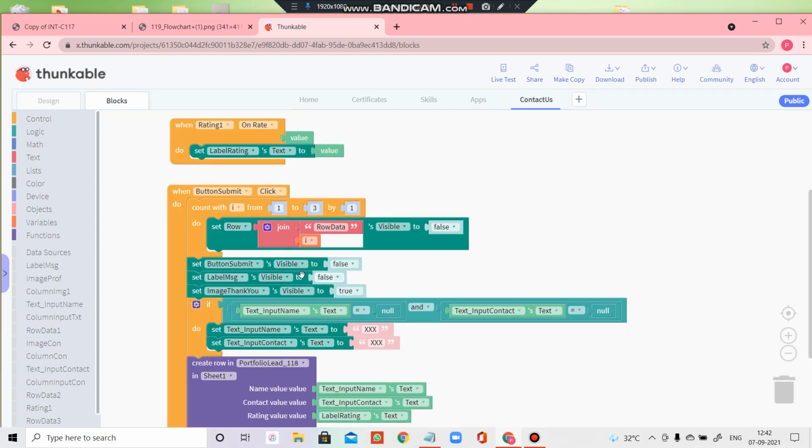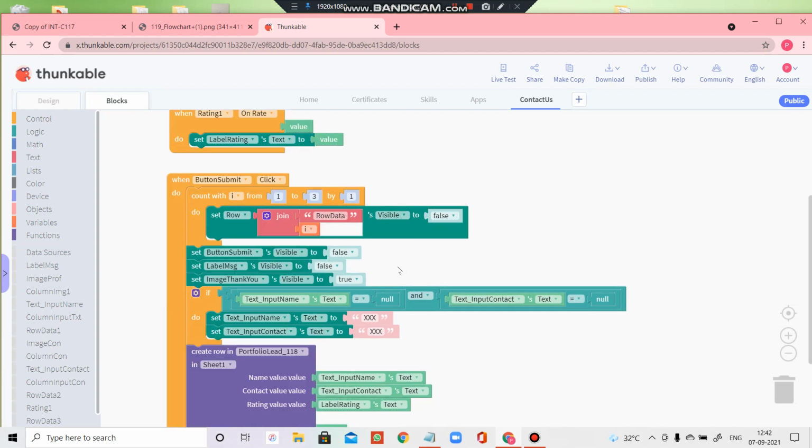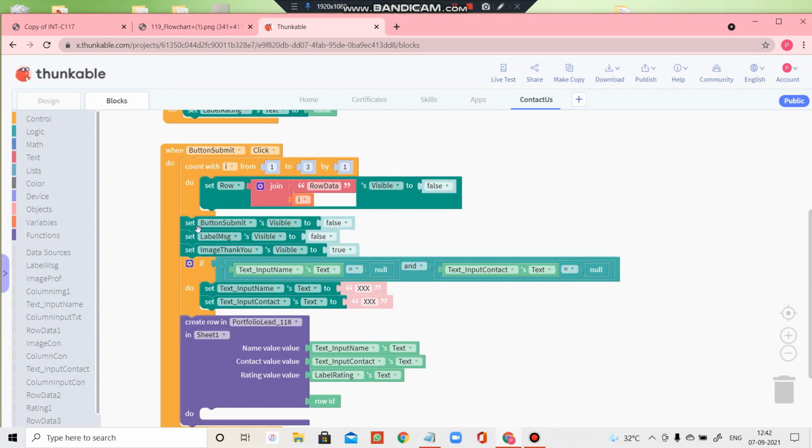Plus we have to make sure that we set the rows visibility as false, and in the row the option is for the row data which is joined with the index value. Then we also have to set the button submit's visibility false. Once it is clicked, the label message visibility will go false, and the image thank you's visibility will be true.